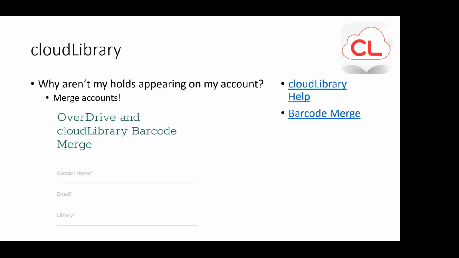So there aren't often too many issues with cloudLibrary. Again, I have some links up that will be in the chat as well as in the follow-up. And again, it's always important to know where you can go for more help if something does happen.